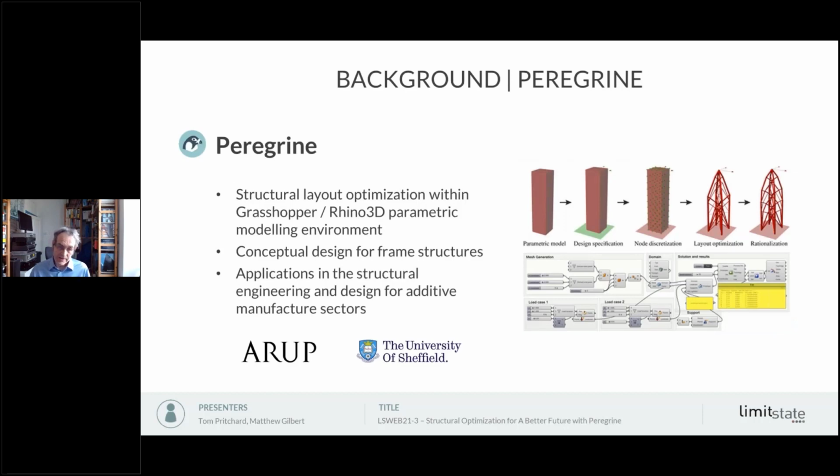And of course, our answer is yes. It comes in the form of Peregrine, which is obviously the subject of this webinar, developed in association with colleagues at Arup and University of Sheffield, and a very, very powerful and flexible tool, particularly for use at the conceptual design stage. Next slide, please.